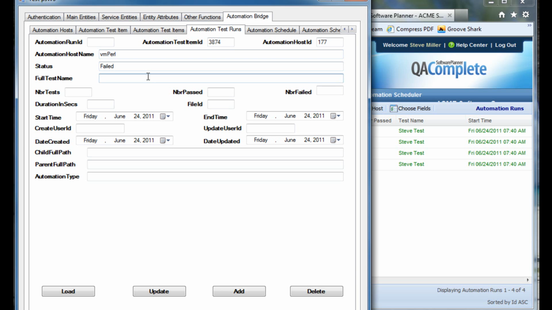Then we can give the full test name. We'll give it full regression. The number of tests, as we mentioned, was 100. The number passed was 95. The number failed was 5. Let's say that it took 10 seconds to run. Now, the file ID is if you wanted to attach a file, like a log report or something like that, you can actually use one of our other methods to upload your file. But in this case, since I'm not going to do that, we do have to at least provide a zero in there, meaning there's not a file attachment.